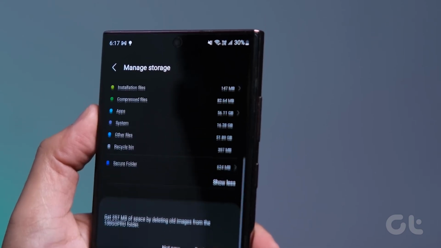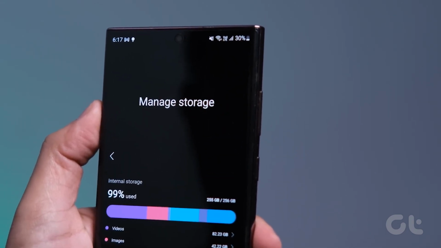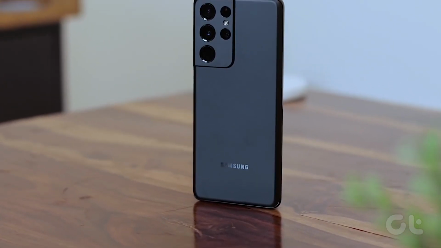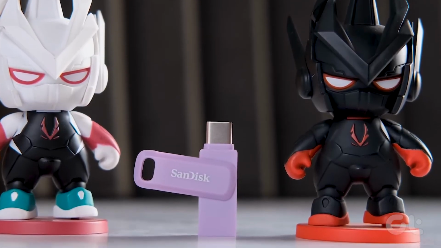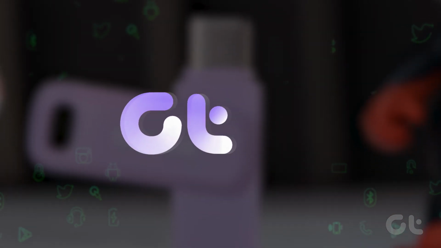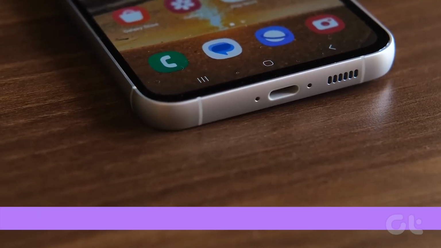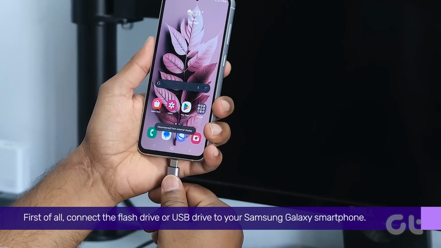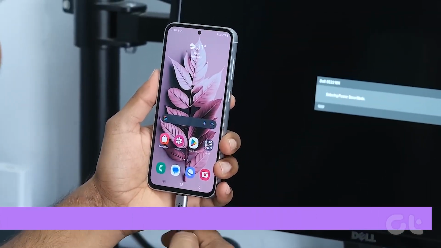In this video, we're going to guide you on how to transfer files and data from your Samsung Galaxy smartphone to a USB drive or flash drive. Let's begin. First of all, connect the flash drive or USB drive to your Samsung Galaxy smartphone.